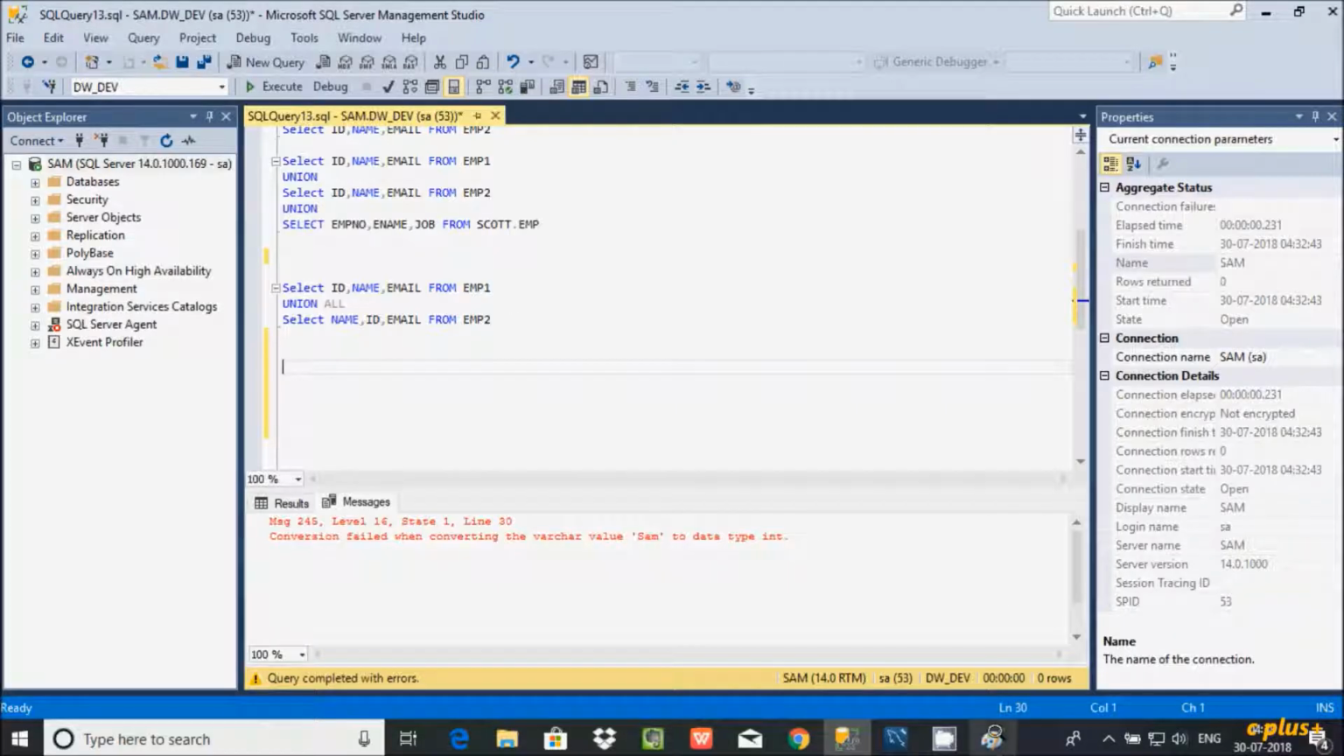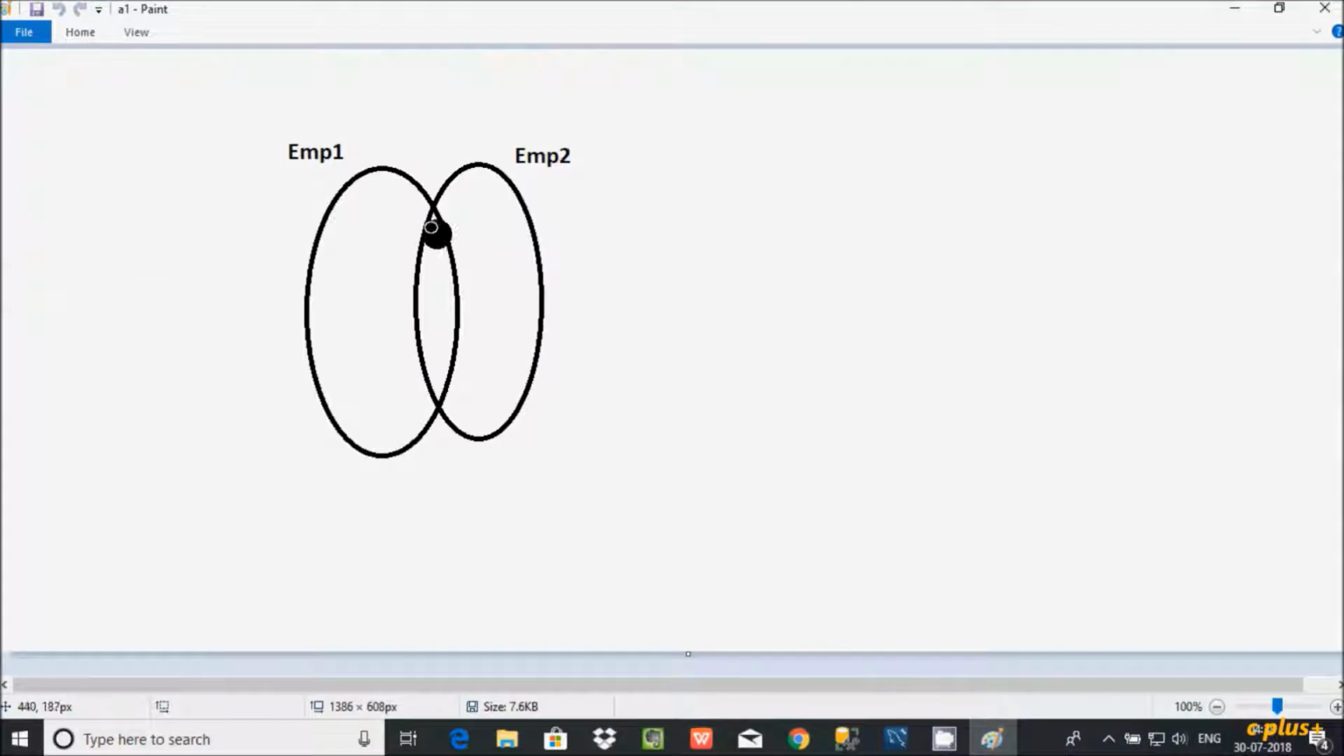Now about the intersect operator. The intersect operator only returns matching records from the tables. So with the EMP1 table and EMP2 table, whatever the matching records are, those are returned. So this is the matching part of EMP1 and EMP2. This is the EMP1 part and this is the EMP2 part. But if you are using the union operator, it returns all the rows from EMP1 and EMP2.